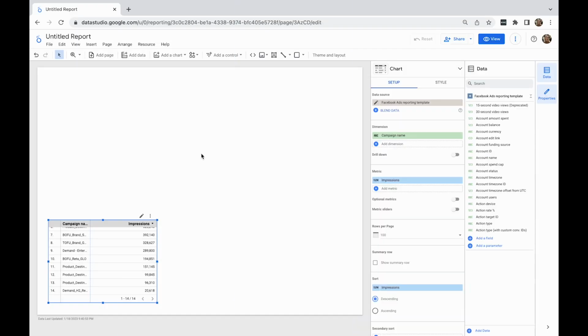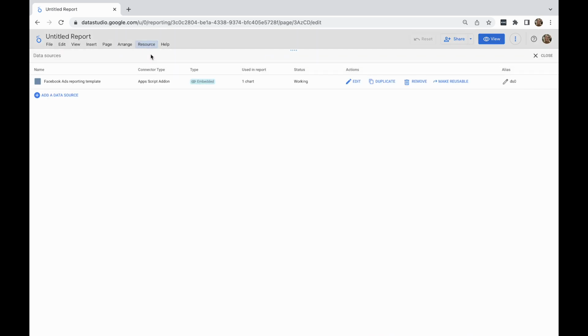You can manage all the data sources added to the report from the upper menu by clicking Resource, Manage Added Data Sources. If you want to see and edit the list of fields for a data source, click Edit next to a data source's name. In addition, you can choose to duplicate or remove a data source.